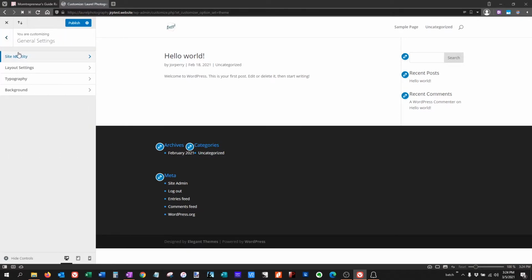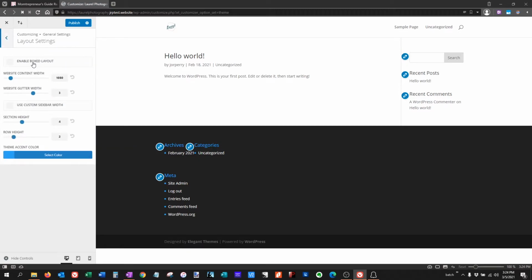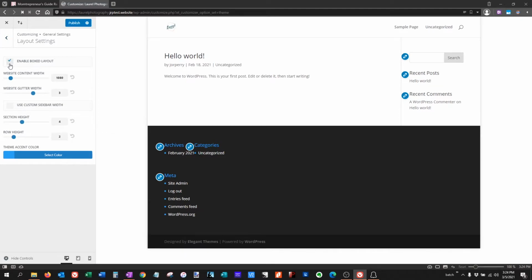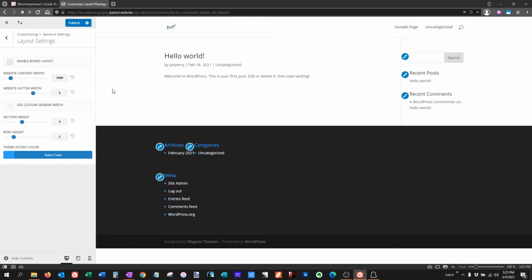Okay, so let's come back to layout settings. So our content is 1080, and we'll leave that as is. This is also where you would enable your boxed layout. I don't know if you've seen some websites where it has a background color behind the website. In Divi, that would be the box layout, but we're just going to keep it as full width.